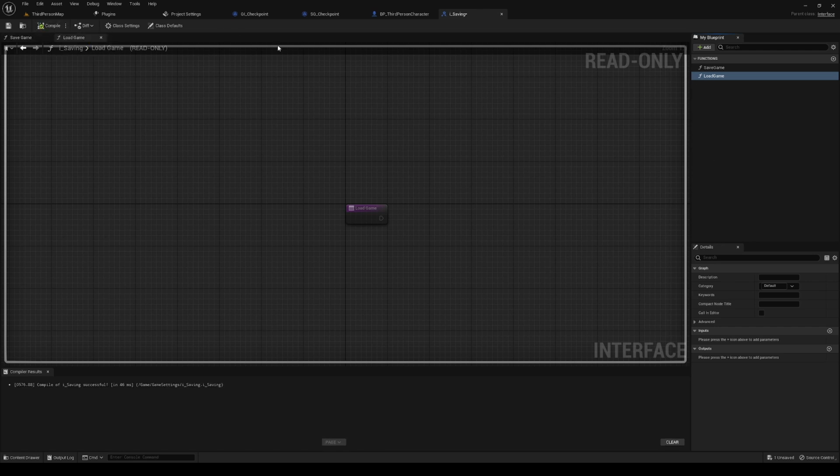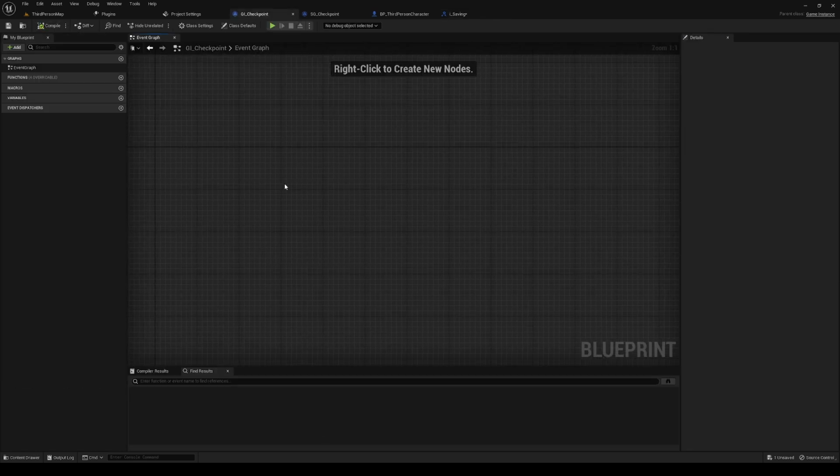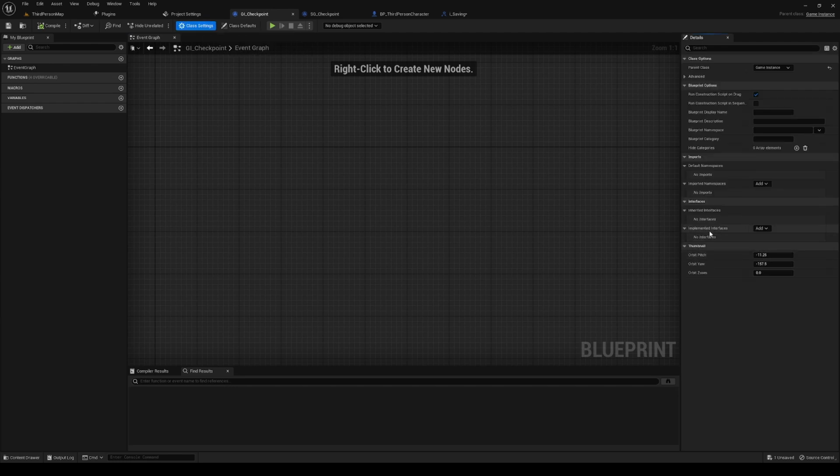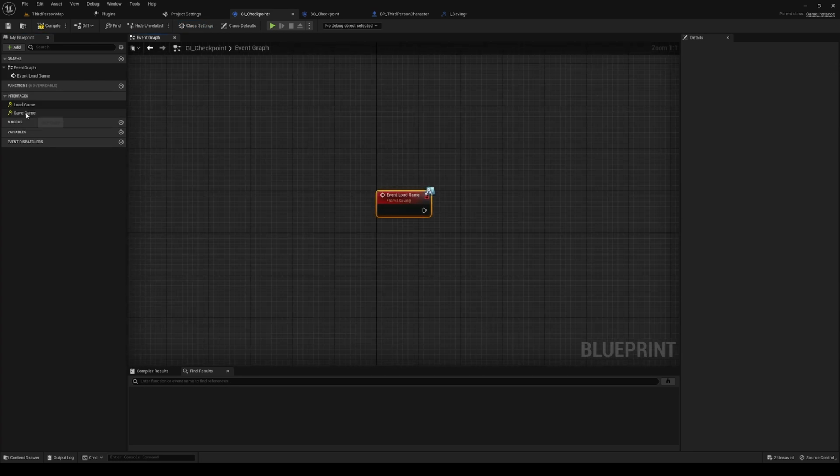Now those two functions we want to use in our game instance. The way to do that is go into our game instance, hit class settings, and over here under implemented interfaces, search for I saving. There it is. As soon as we click that, you'll see we get those two functions we created available to us. Let's double click both of them.